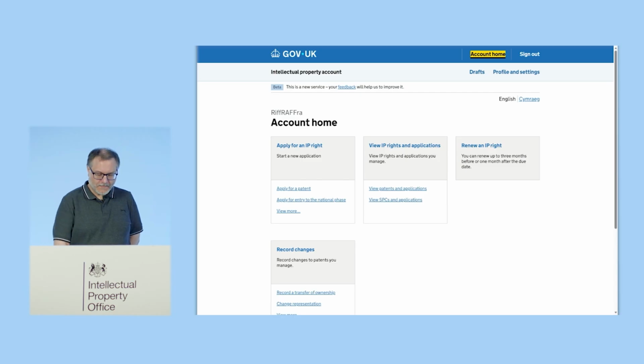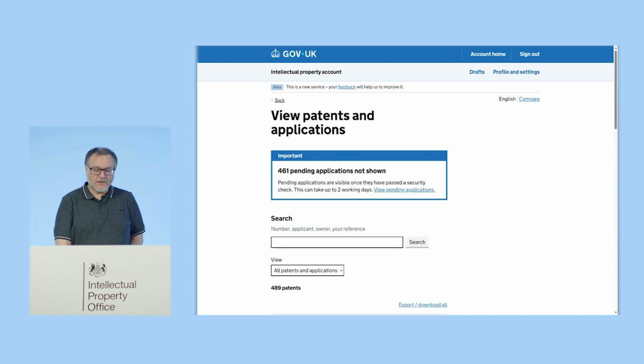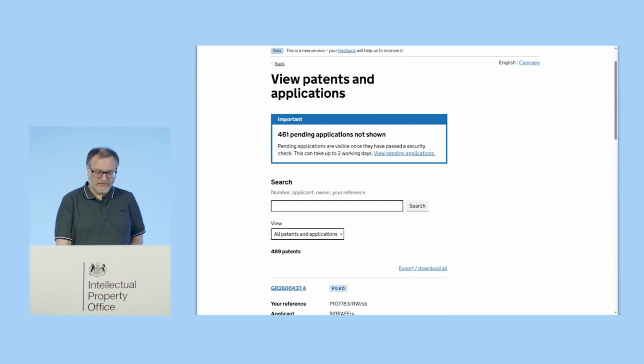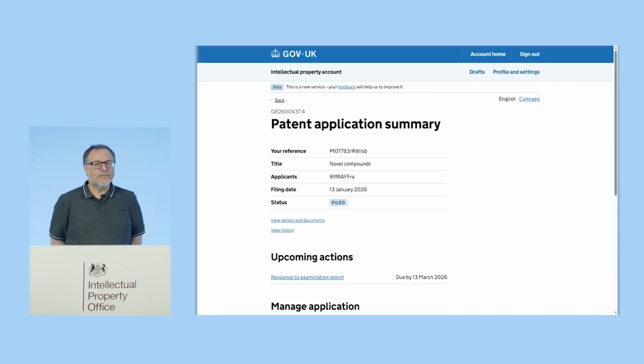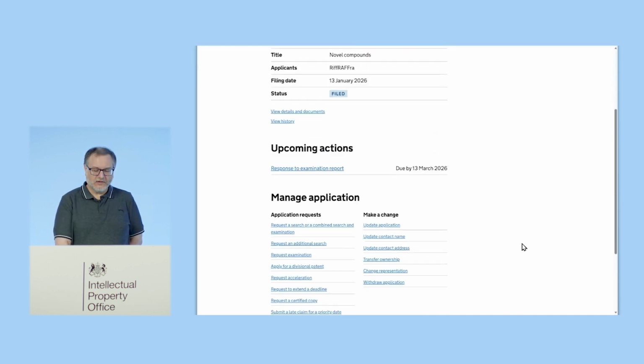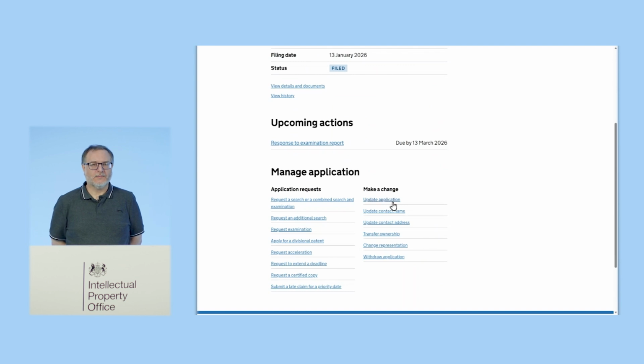From Account Home, I can click on View Patents and Applications to see the list of all patents and applications in your customer account. I'm going to update this first application in the list. I can do this by clicking on the hyperlink for this application. Once the patent application summary screen has loaded, under the Manage Application section, I can select Update Application.